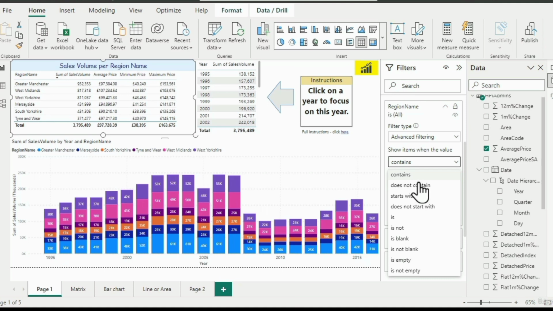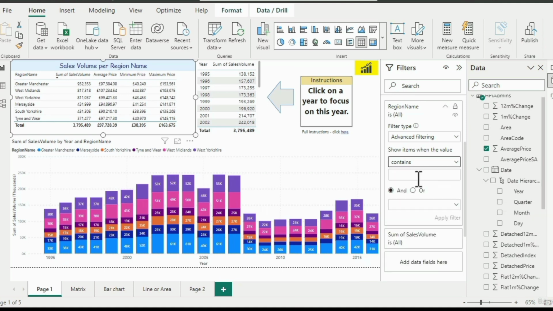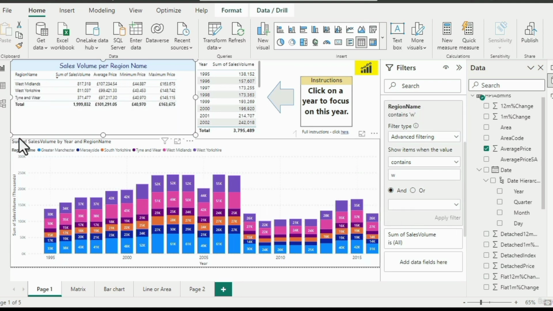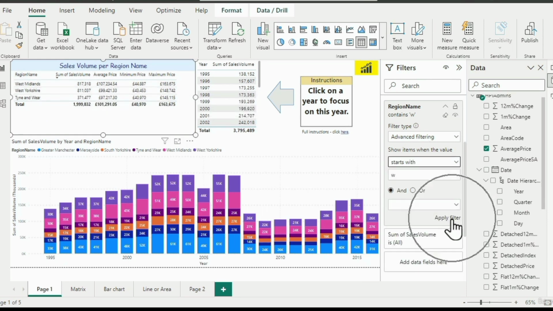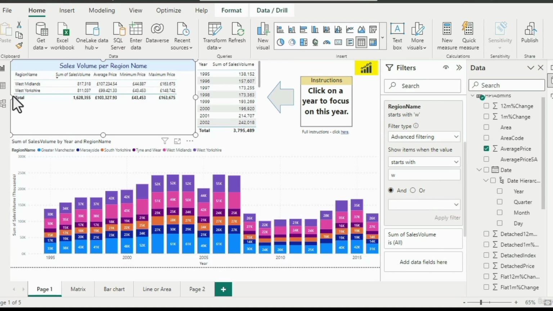So for instance, we can say, does it contain the letter W, say? And you can see 3 of them contain W, some at the start, some at the beginning. Does it begin with the letter W? So I'll click on Apply Filter, and you can see we're down to 2.